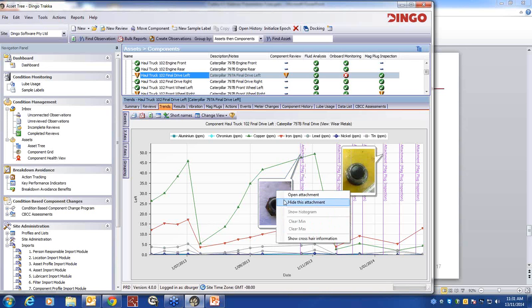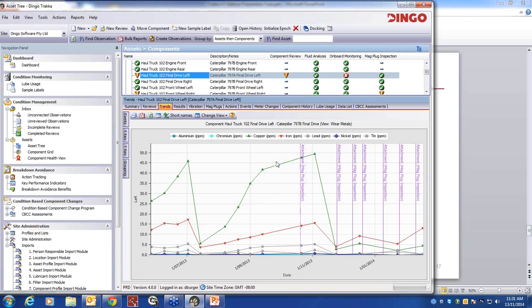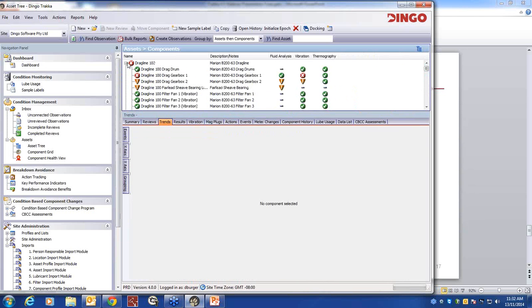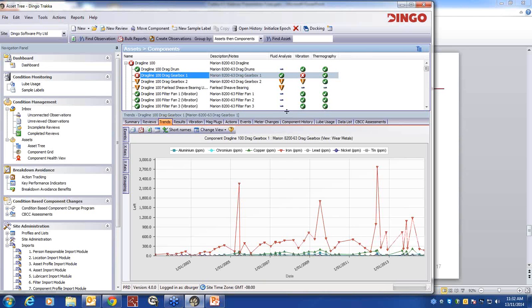I'll just hide these attachments again. The other thing that's useful in trends is, as we said in the presentation, the ability to trend across different observation types, which is going to be quite powerful. So if I go back into my, say, Dragline 100, Gearbox 1, and let me select a different trend view here. I want to show the gearbox wear.